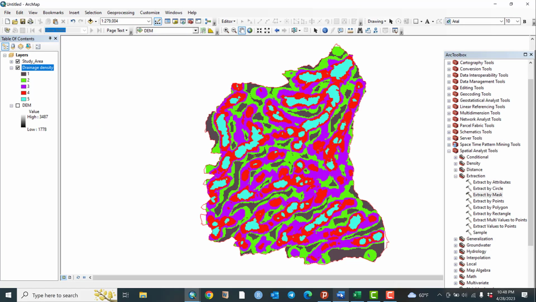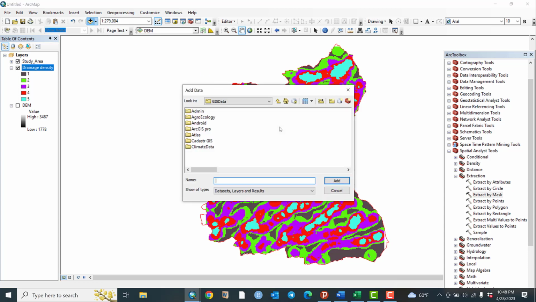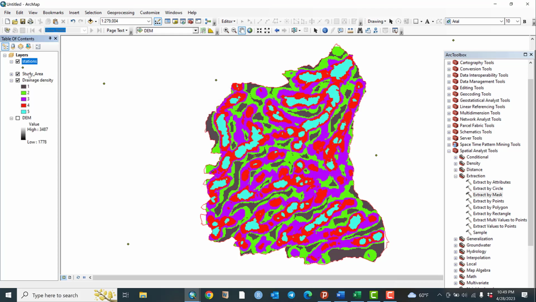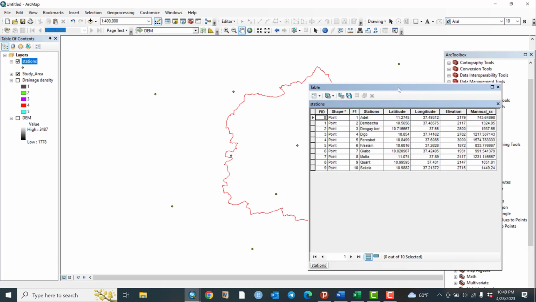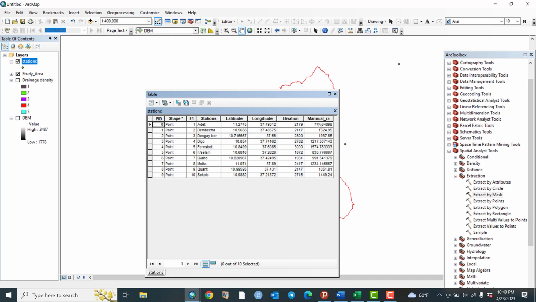Now the second step is to prepare rainfall. You can calculate rainfall from continuous raster like CHIRPS or other data sources, or using your gauge stations. In this case, I will show you how to calculate rainfall by using point data from rain gauge stations and interpolating it. So let me add data. Let me find data. Great. Stations. Yes. Let me uncheck this one. This is the rain gauge stations with their mean annual rainfall value. Yes, 9 rain gauge stations with their mean annual rainfall value.